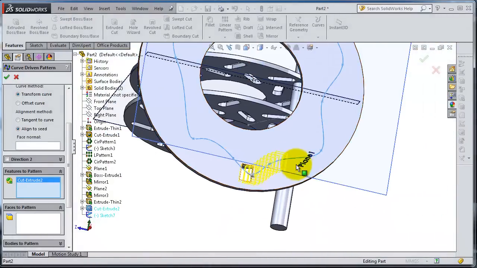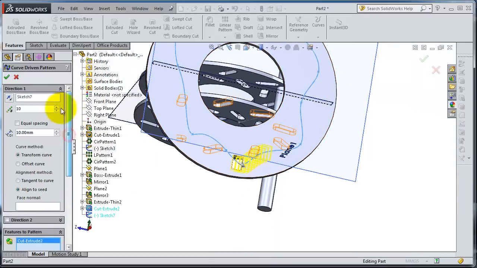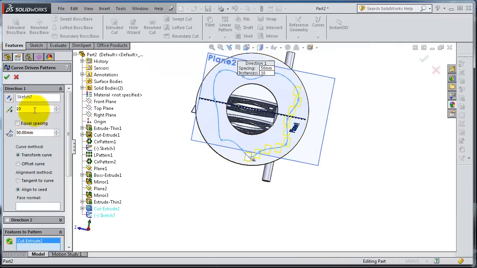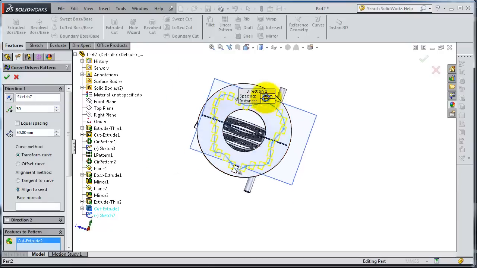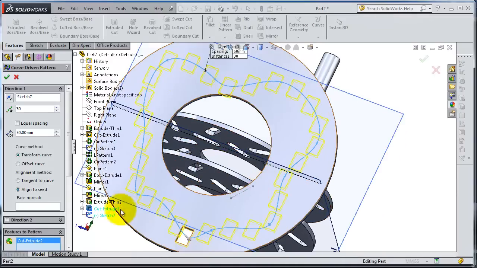So here we have this pattern along that curve. Let's make it clearer. Let's increase the distance to 40, and let's make the number of instances 30. So it's quite memory consuming, but now we are able to create that pattern along that curve.